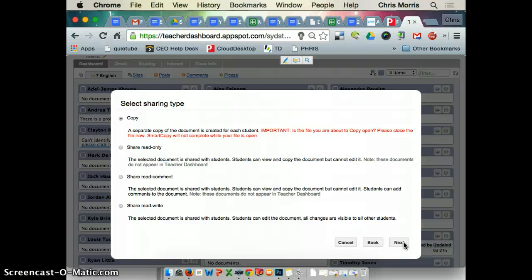Share read only. The selected document is shared with students. Students can view and copy the document but cannot edit it. No, these documents do not appear in Teacher Dashboard. Why might we use that? Just want them to refer to something but not act on it. Yeah.